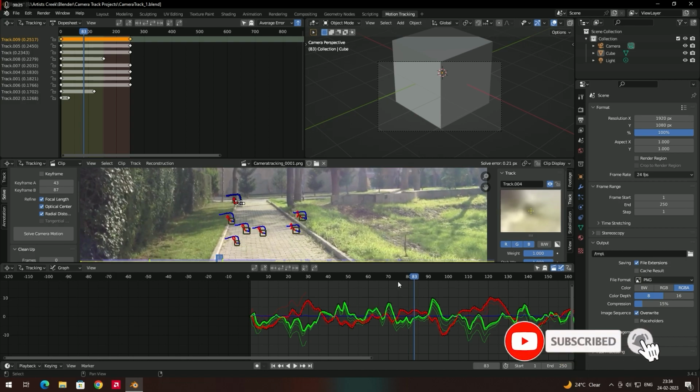So that's it. Now we are good to go. These are the settings to refine the trackers here. I will see you in the next video.